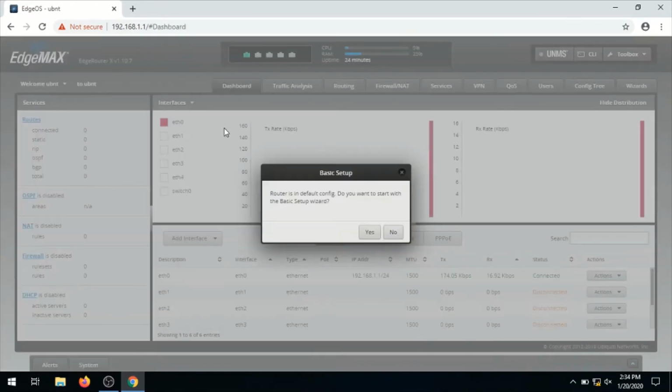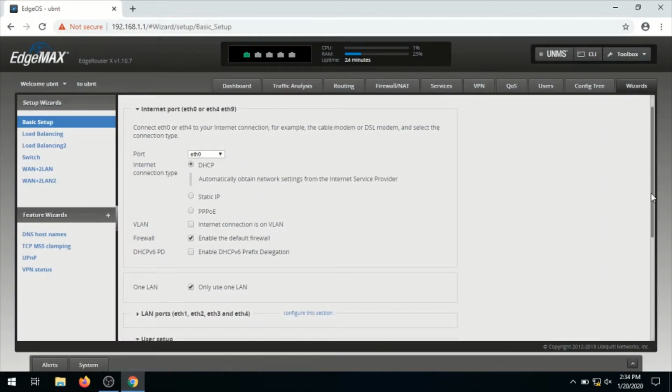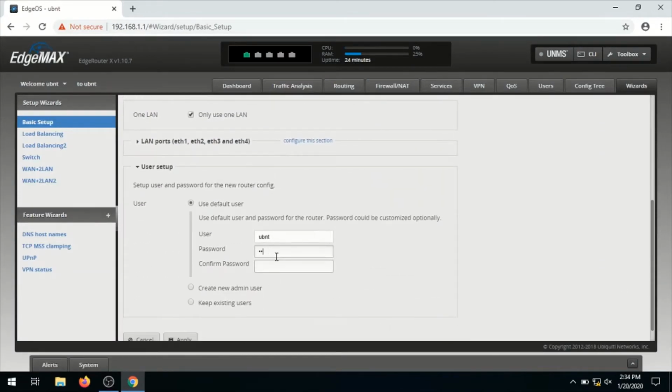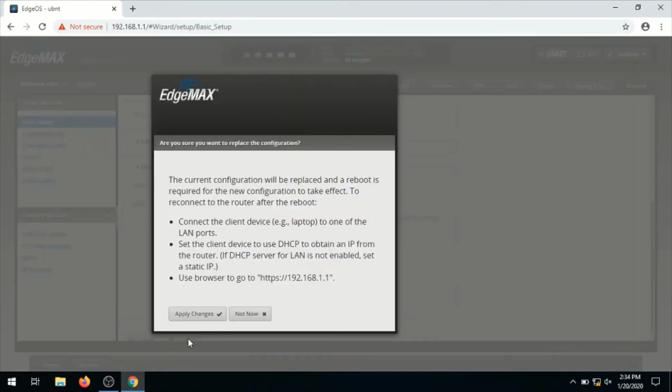Once in, it will prompt asking if you'd like to start with a basic setup wizard. Click Yes. Keep everything as is and set a password below. Then click Apply, apply again, and reboot the router.